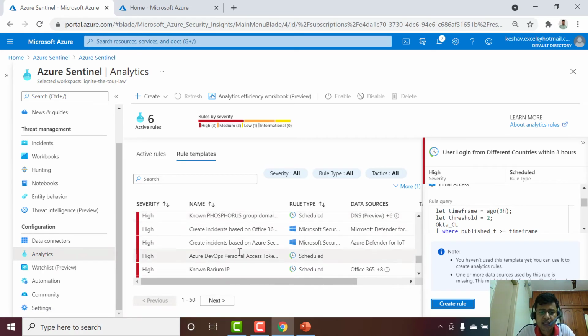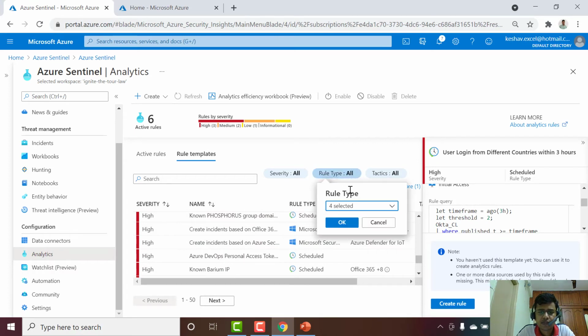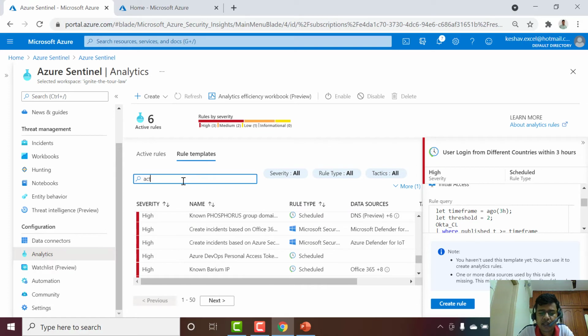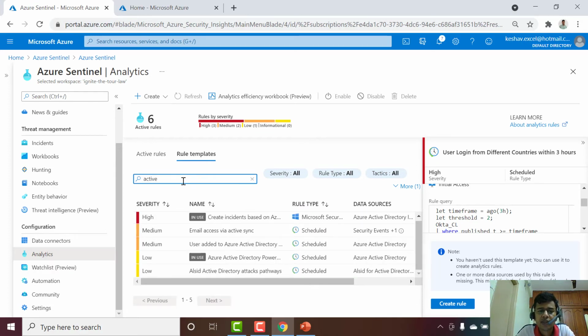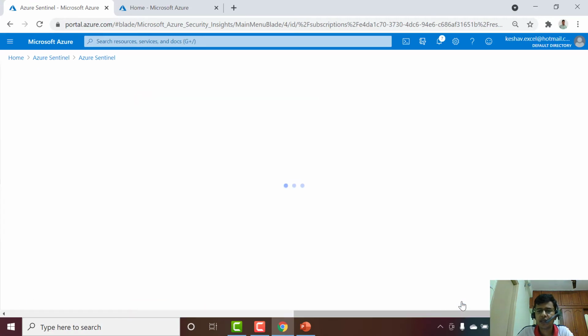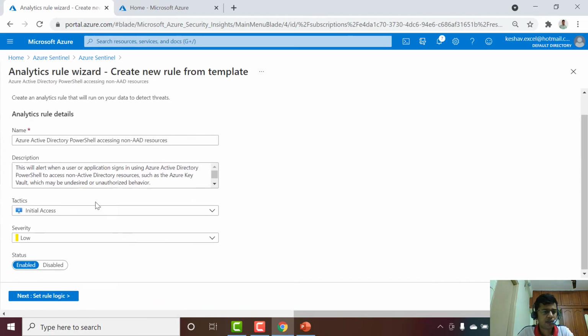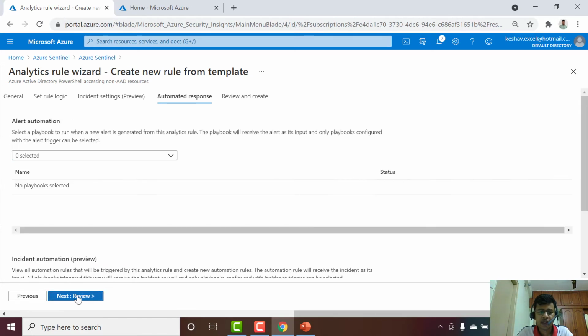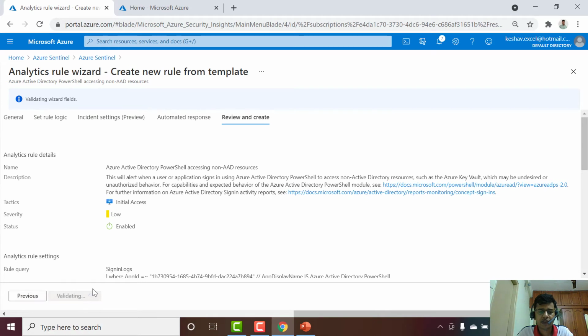So I will make another example. Let's say something related to Active Directory, an Azure Active Directory rule we will create. We don't have to do much because everything is coming from the template. I will just create this one and configure it, and this will be ready.